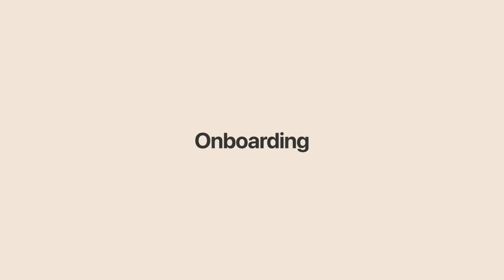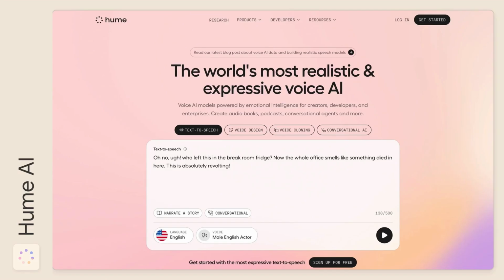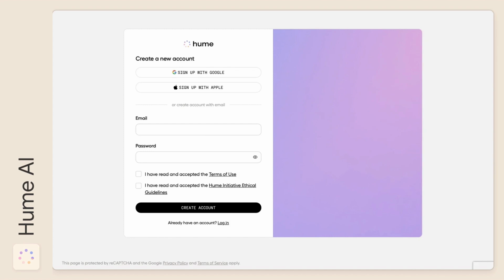Let's begin by exploring onboarding. Onboarding. Think of it as a trust fall, but digital. We're on the website. Click the Get Started button. Enter your email. Enter your password. Agree to the terms. Click the Create Account button.